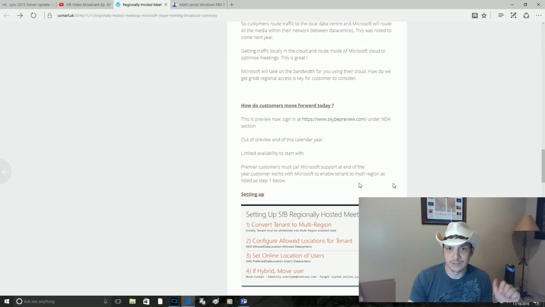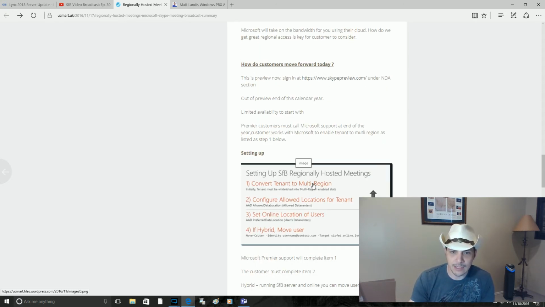Premier customers, this is the path that we must go. Premier customers must call Microsoft support at the end of the year, and the customer works directly with Microsoft to enable their tenant for multi-region. That is step one in this graphic down here. So step one is not actually something you do on your own as an admin for your tenant. You need to work directly with Microsoft Premier Support to get your tenant converted to multi-region. Okay. Once you've done that, then you configure the allowed locations for your tenant.